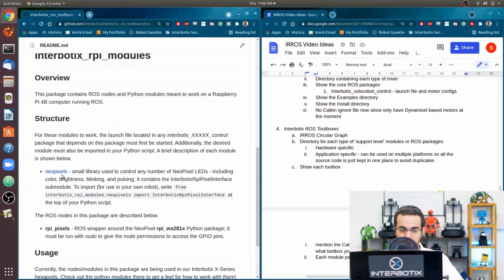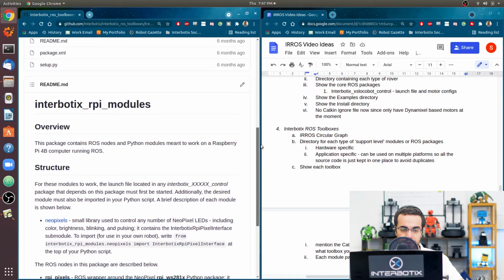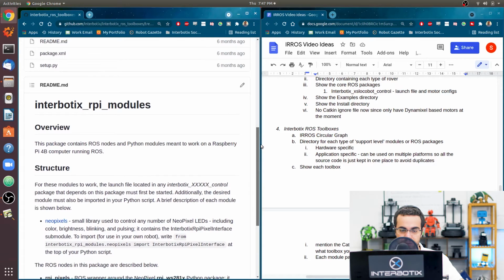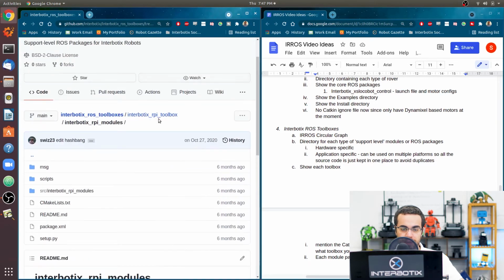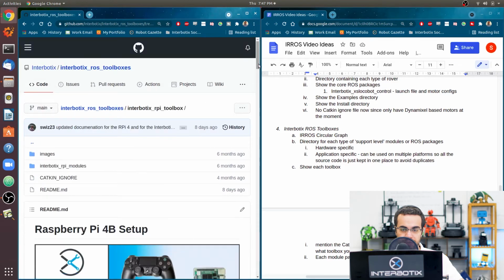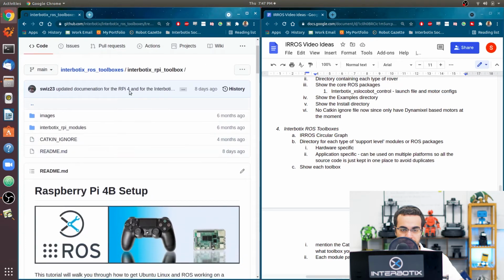So two of those NeoPixels are hooked up to 2 of the GPIO pins on the Raspberry Pi, and the code here is used to make those NeoPixels flash different colors or blink or turn off. So it can be used for one or more NeoPixels. There's no limit. So again, there's no reason to build that package if you don't need it. That's why we have a CATKIN_IGNORE file there.